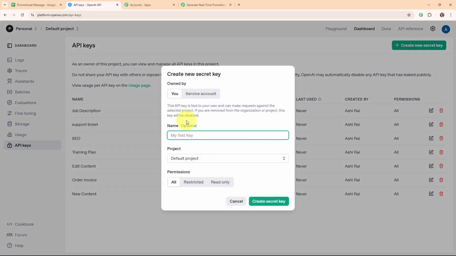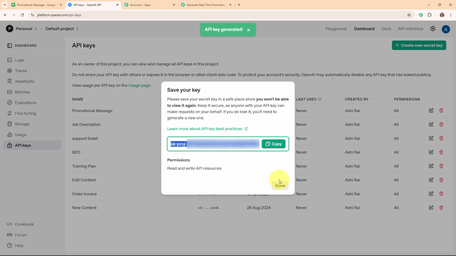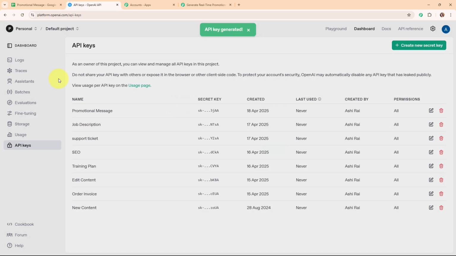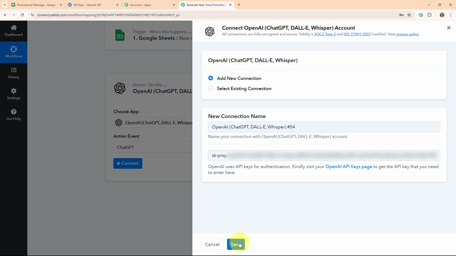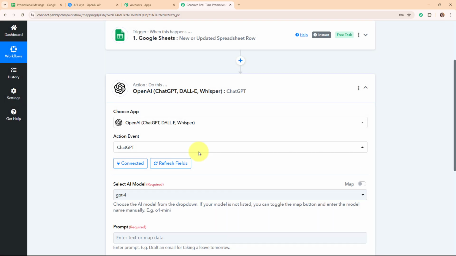and then I'm going to give a name to my key, that is promotional message, and then I'm going to select my project as default project. And now after entering both the required details, I'm going to click on this create secret key. So this is the key, so I'm going to copy it, moving back to Pabbly's workflow, and here I'm going to paste the API token. Now after entering the API token, I'm going to click on the save given over here, and here you can see we are now successfully connected.